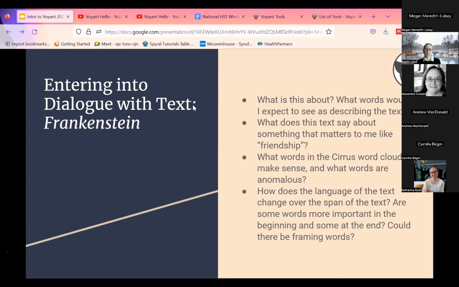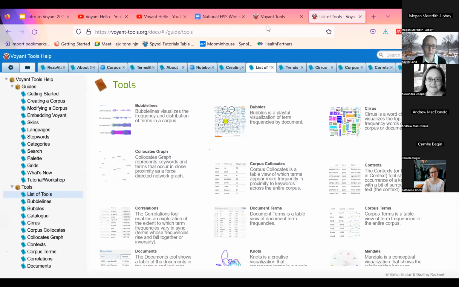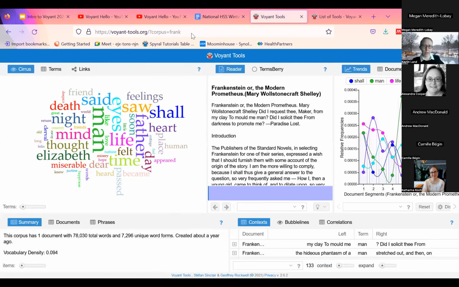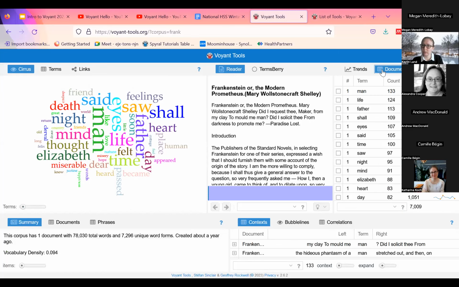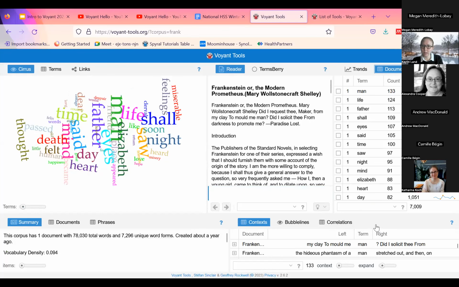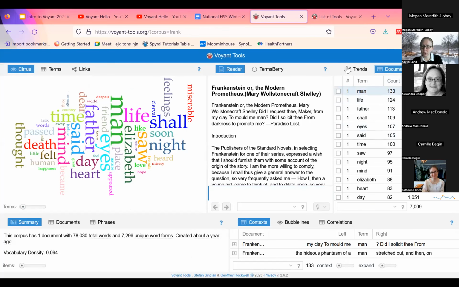But then we can also begin to think about specific terms. If there's something that you're interested in specifically, like friendship, you can start searching for that term itself. I haven't shown you this document terms tool yet. Document terms just shows you all of the terms used in the text, as well as how frequently they're used, the count, and then their relative frequency. And then you have this nice trend line that shows you that term used across the text.